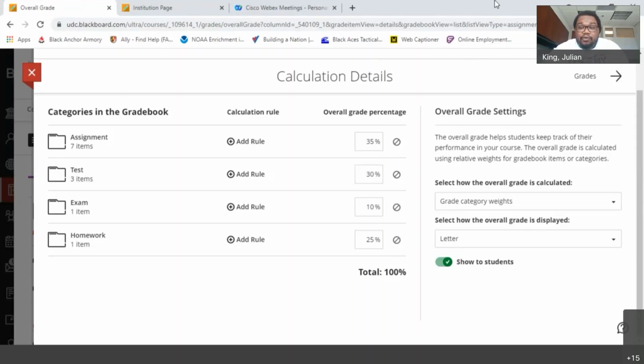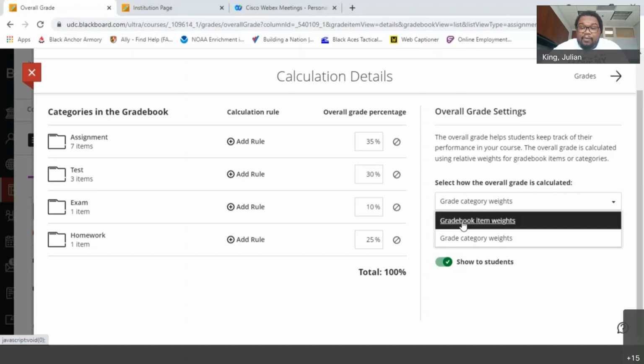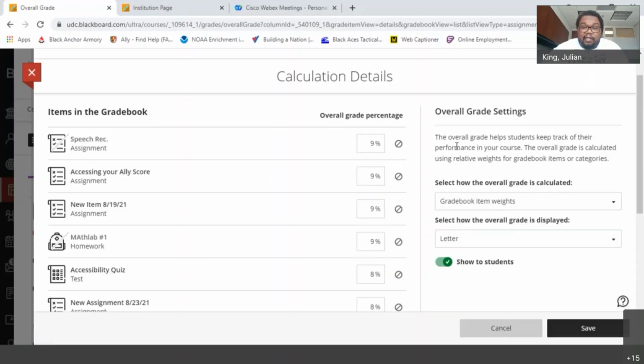Now I'm going to move on to item weight. And item weight is for those courses that may have a minimal amount of assignments and assessments. You do not want to do item weight if you have 30 assignments. You'll drive yourself crazy. It's a lot of work. And we're trying to work smarter, not harder. So I'll shift this over now. It gives you the option: select how the overall grade is calculated. I want to shift this to gradebook item weights so we can see what this looks like.